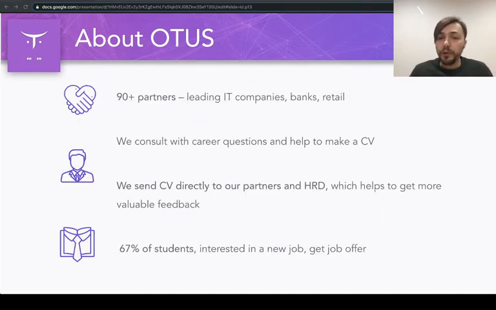A little more about the OTUS project. So it has lots of partners already, around 90 companies who are actually willing to hire new engineers, and those companies are sometimes really big banks or retail companies. And we help our students to make a really nice CV that can fit those companies. And we, of course, will help with all kinds of career questions they have. And as we have all channels to connect with these companies, it's going to be much easier to get valuable feedback from these companies. And as I said on a second slide, around 70% of students who are interested in a new job could get a job offer after finishing the course.